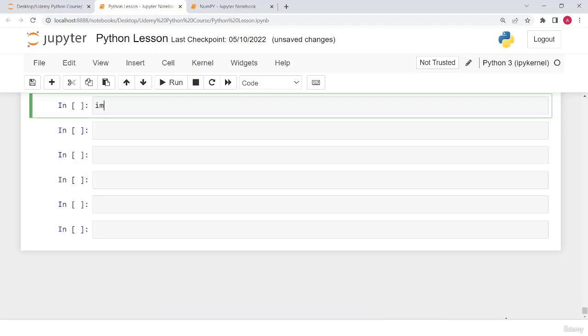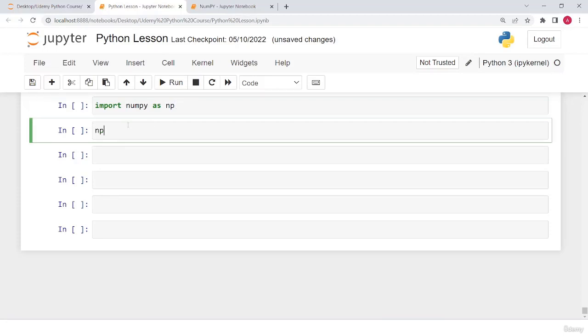So I type here import numpy as np. The reason I'm writing it this way is that you don't want to write numpy again and again in order to use its functions. You just type np.array like this. It is much handier to use libraries like this and to define the shortcuts before using them.